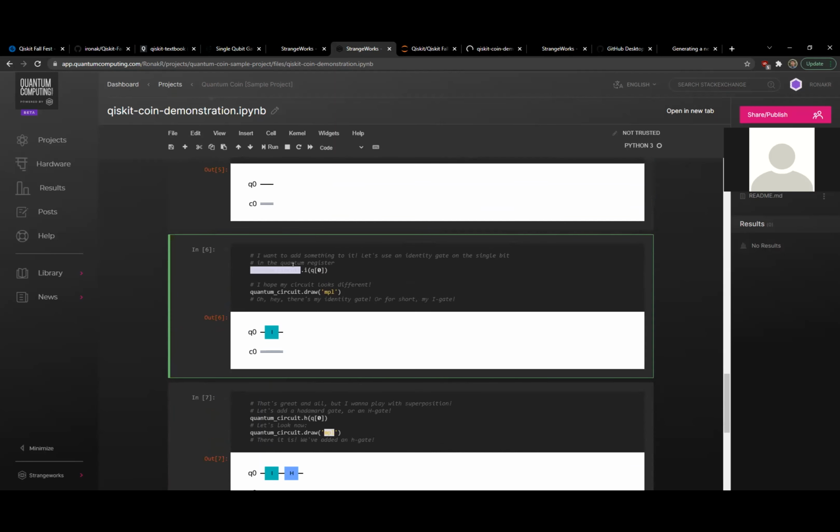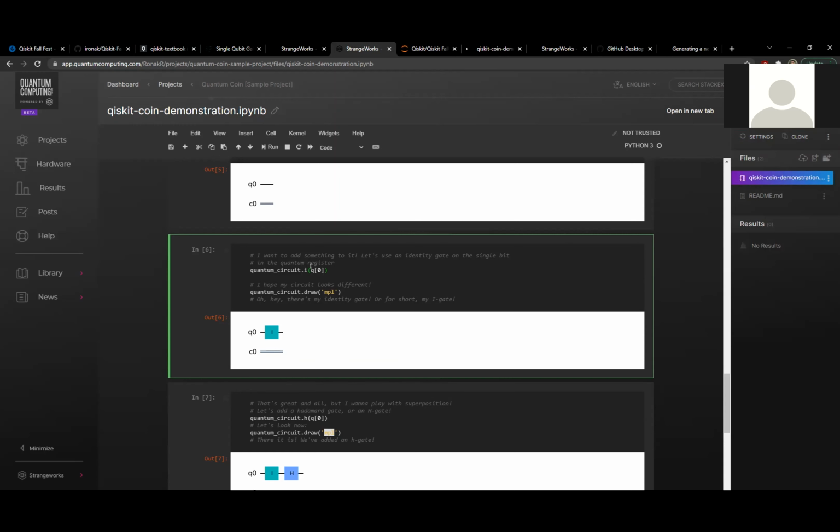So this one, what it does is it takes the quantum circuit and .i is shorthand for like quantum circuit .add gate, like identity gate. It's super shorthand because people like to use identity gates a lot. So this adds the identity gate and it adds it to the 0th wire, the Q0 wire.